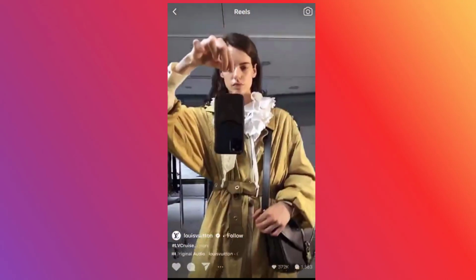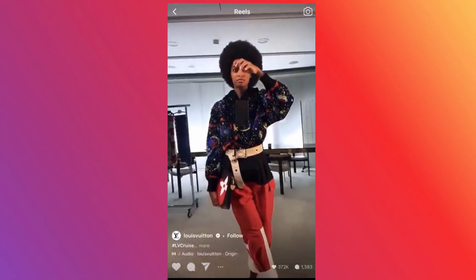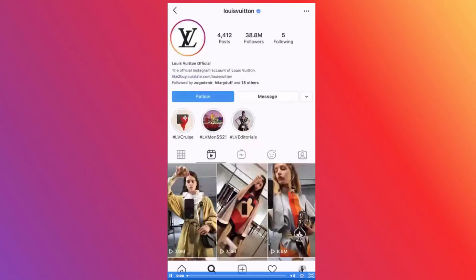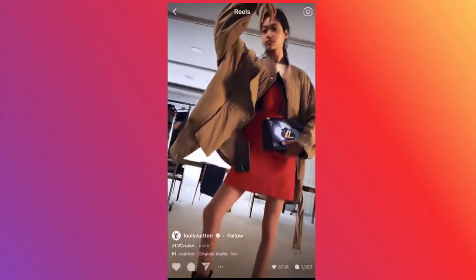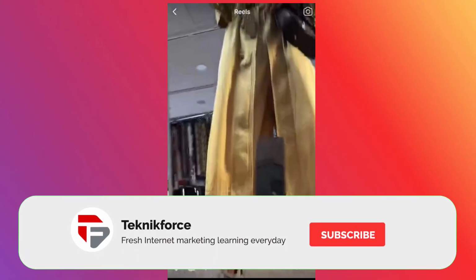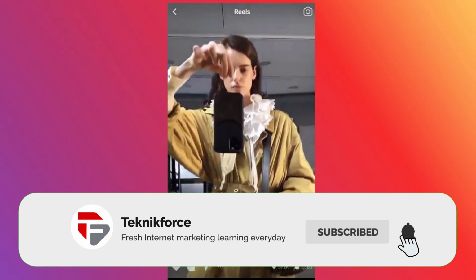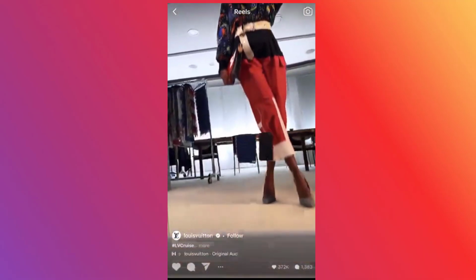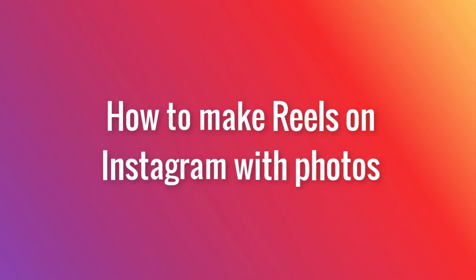Interestingly, you can make Reels with photos using the Reels feature in the Instagram app itself. This eliminates the need to use third-party apps or services to make Reels on Instagram with multiple photos. Moreover, you can search and add your favorite music or song from the Instagram music library. Now let's see how to make Instagram Reels with photos and music on iPhone and Android.